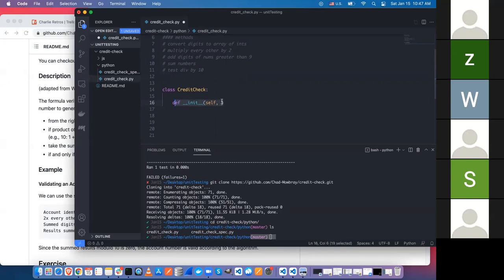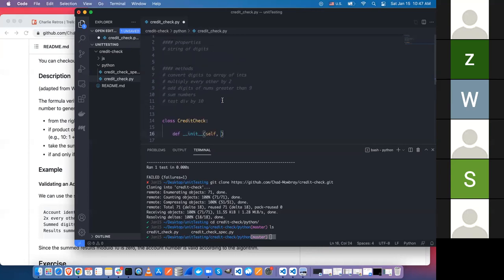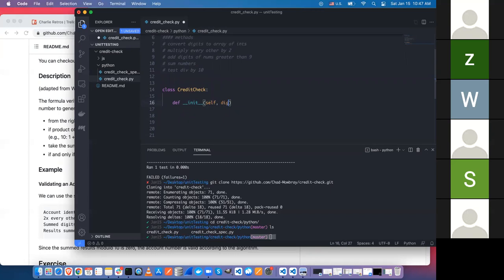Correct. So self, and then we'll just call this digits, may not be the best name. And then how do I make digits a property of the instance? Self.digits equals digits.